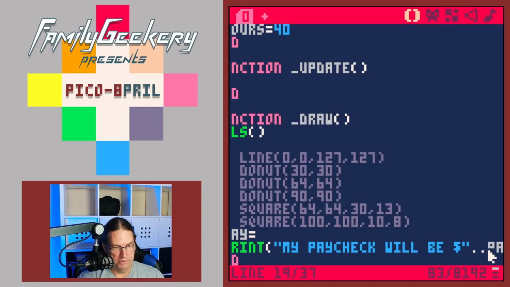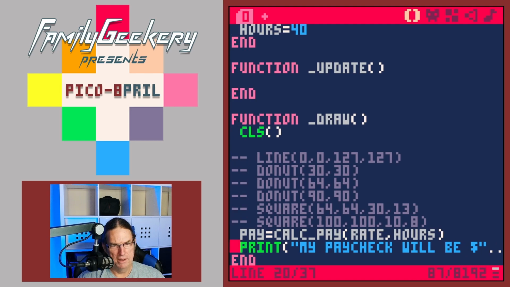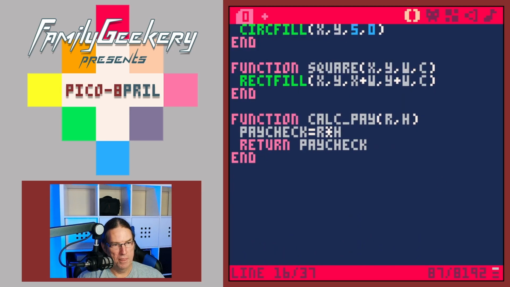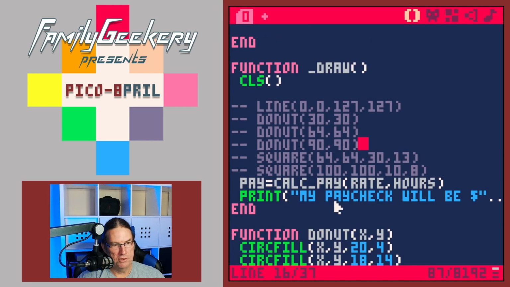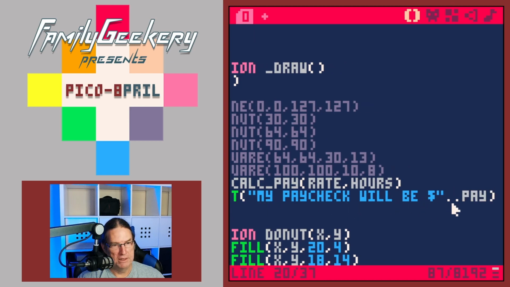So here's pay equals. I'm going to have a new variable called pay. It's going to equal whatever happens when I call this function. And when I call this function and pass in rate and hours, it's going to take that information down to the function that I created, and it's going to return paycheck. So that return of paycheck is going to end up right here now instead of in the middle of the text. And now that I've done that, this line's a little bit more manageable, because now I'm saying my paycheck will be, and it will just be whatever this pay is equal to.